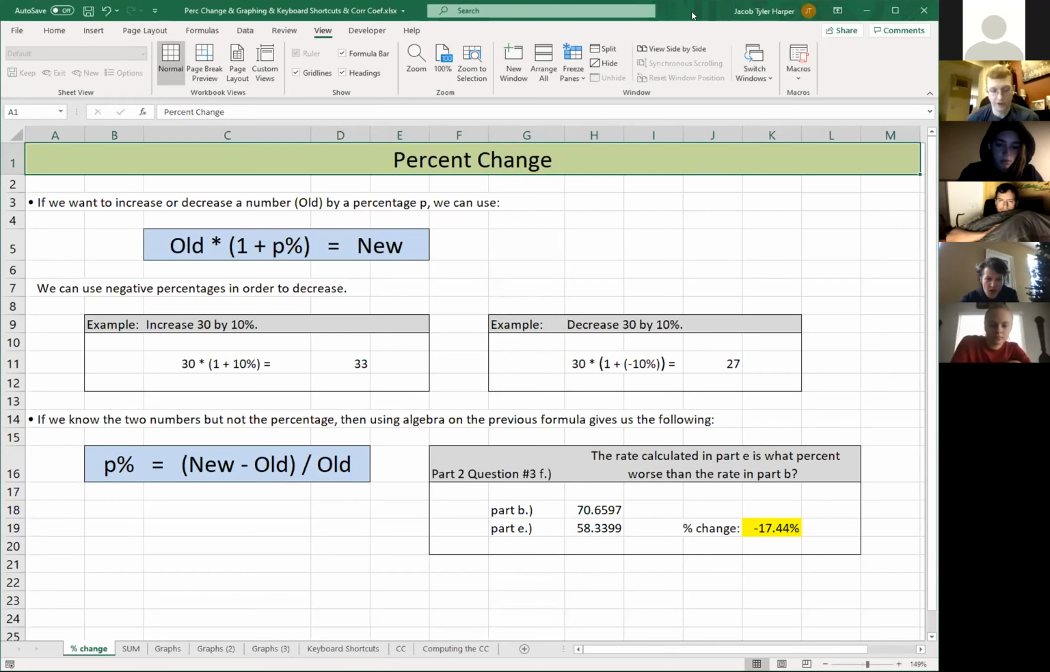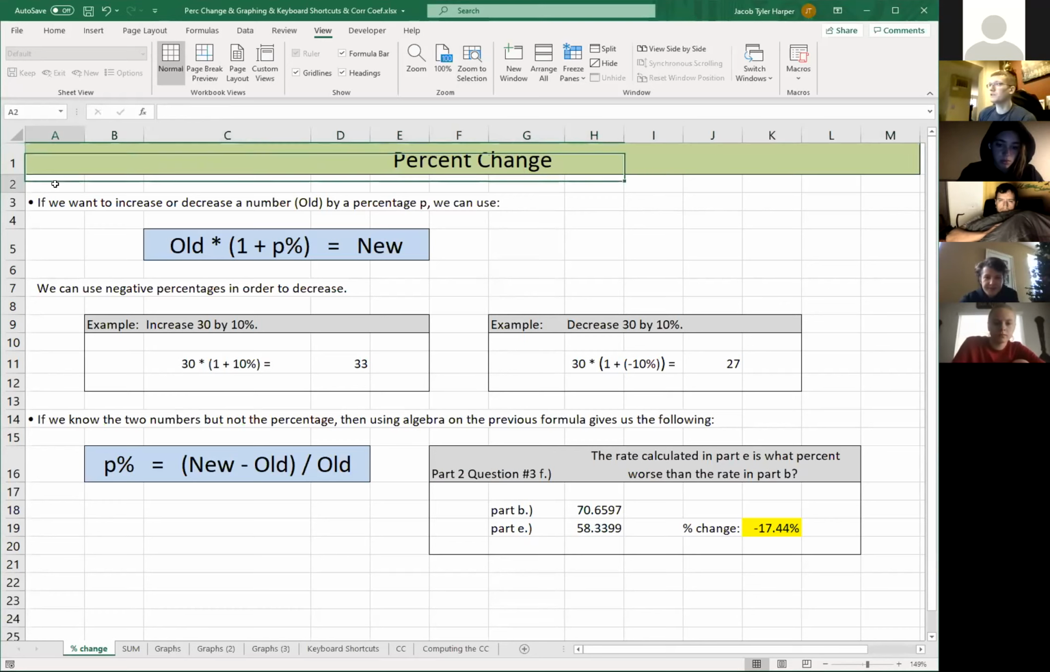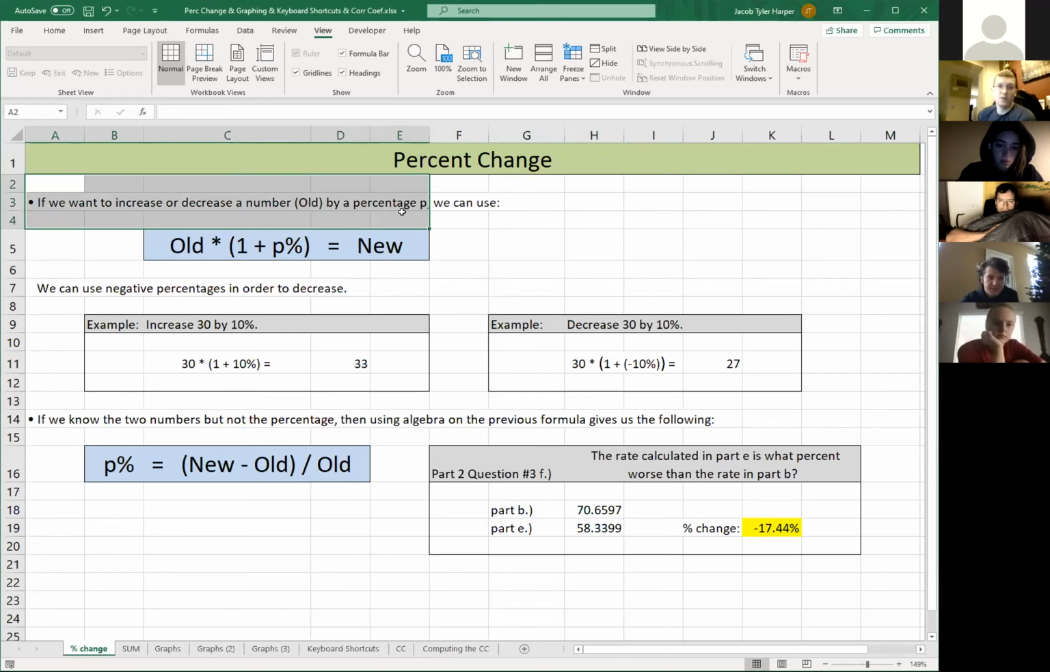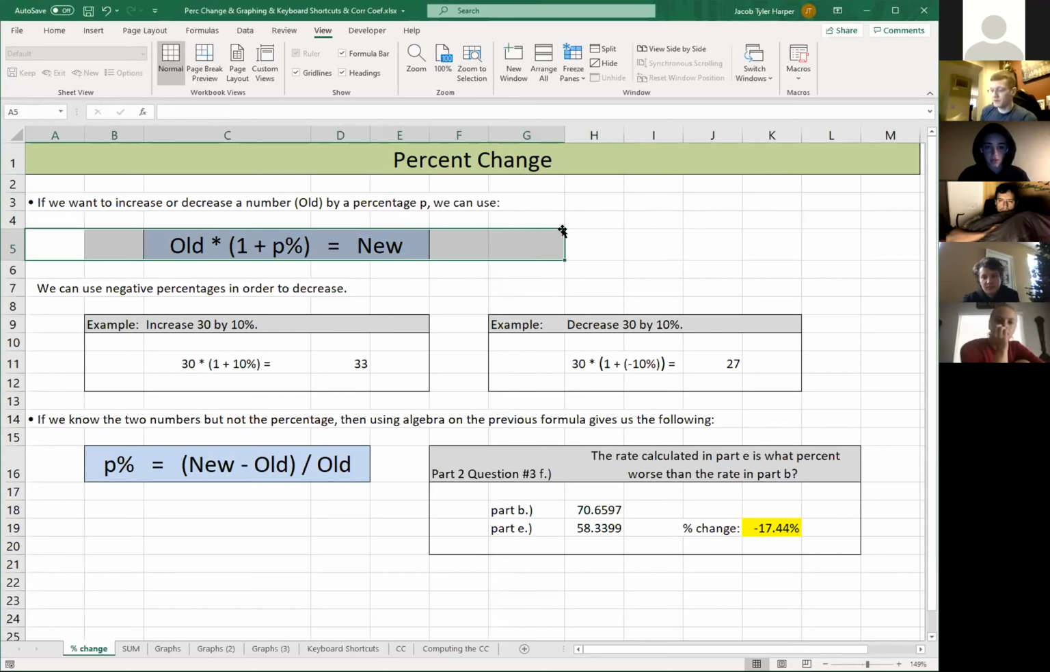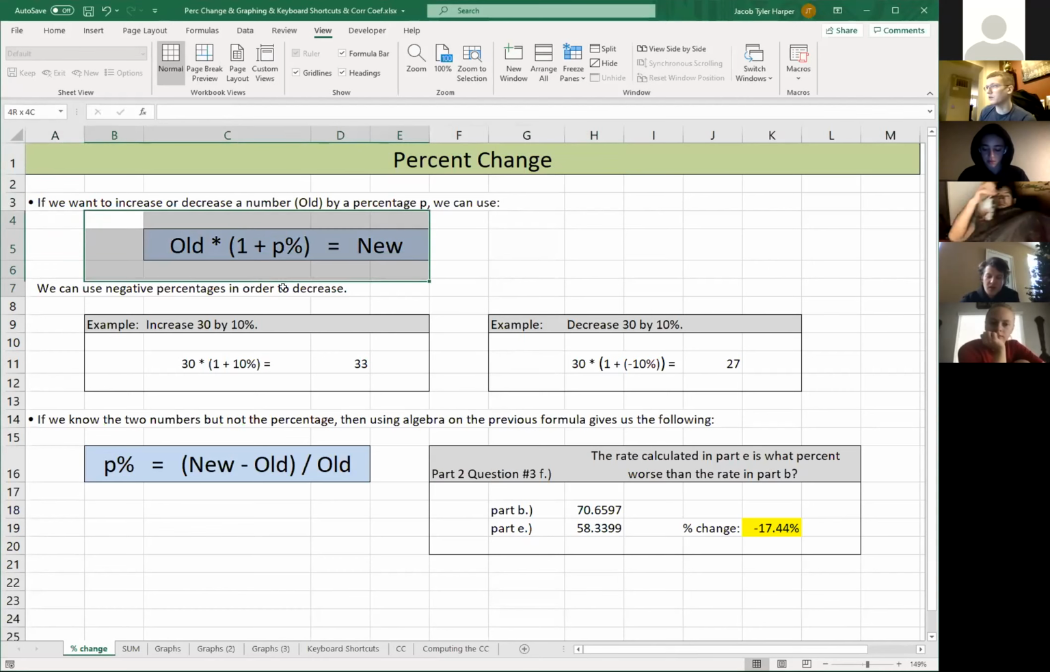There's two different versions of these percent change questions. The first is if you want to increase or decrease some number by a percent. So you take this old number, you change it, and then you get a new number. Well, the formula, there's a couple ways to write it, but if you simplify it and algebraically manipulate it, this is, in my opinion, the easiest way to write it. You take that old number or the original number that you're dealing with, and you multiply it by 1 plus p%, whatever the percentage is, and you get that new number.